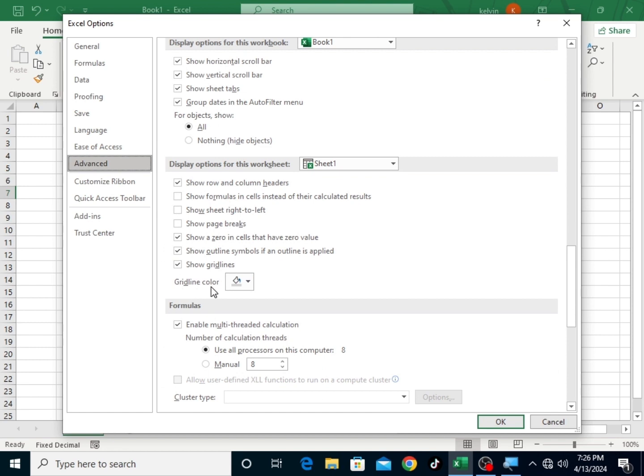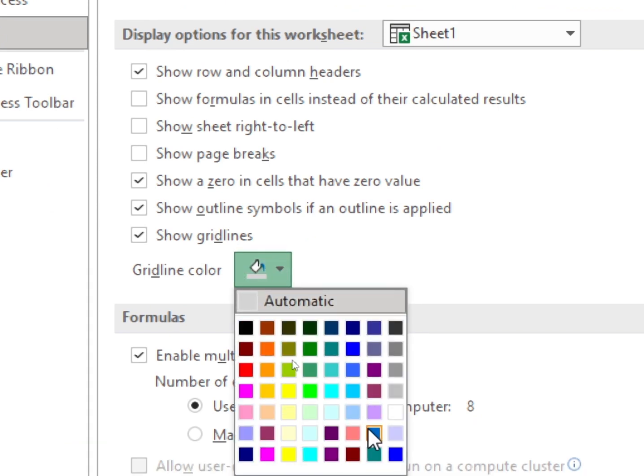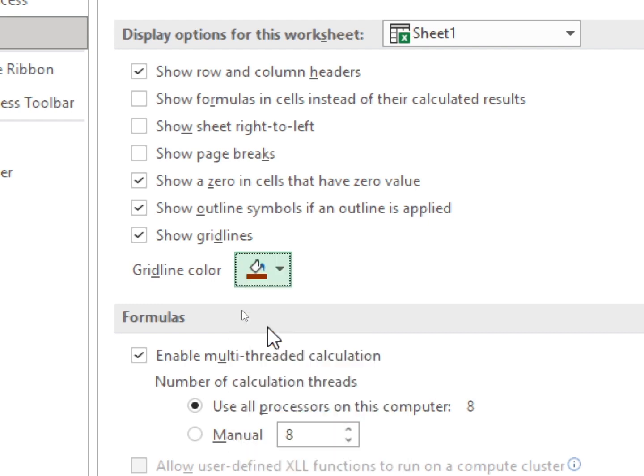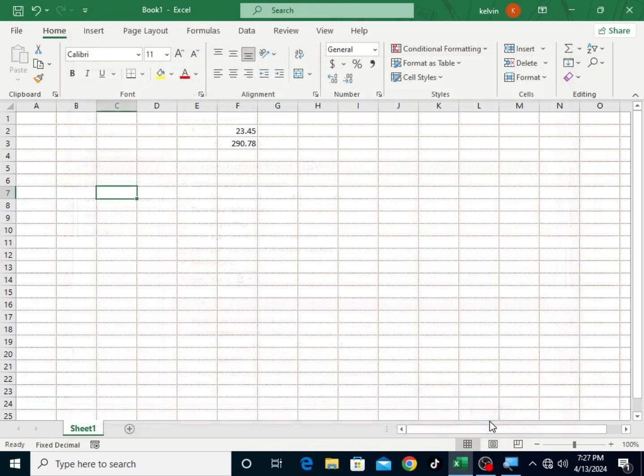So we have so many colors here. I can decide to change this color to, let me say, this color here, then apply. So you see this grid line color is now changed. This is how exactly you can change the color of this grid line.